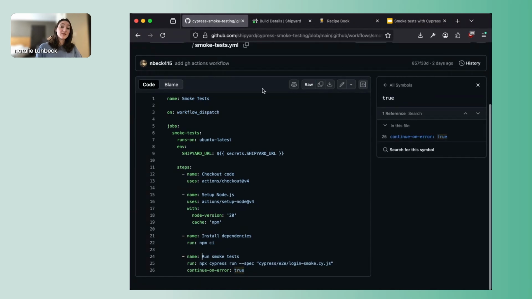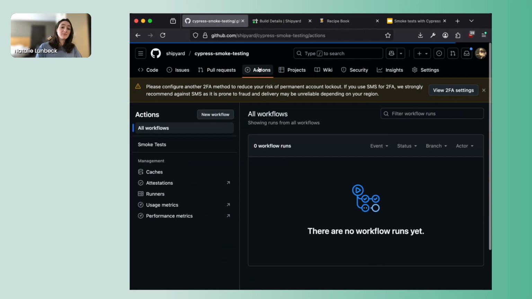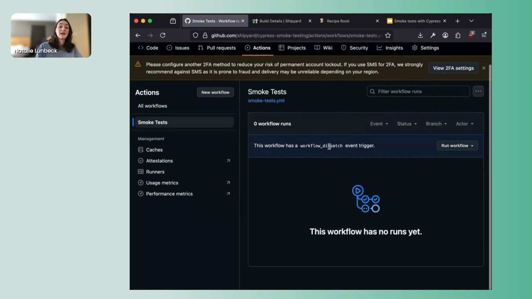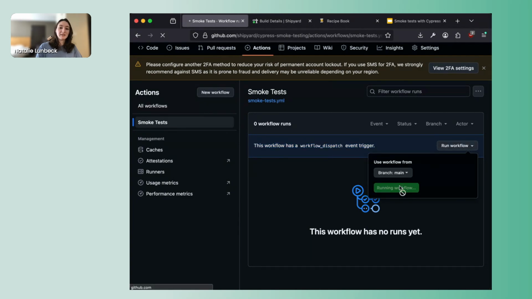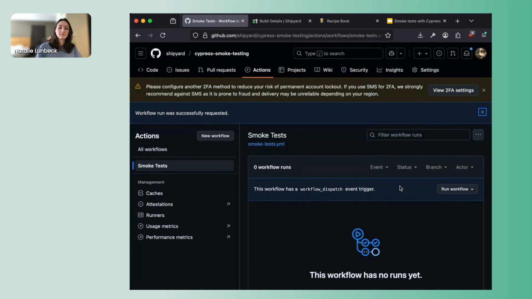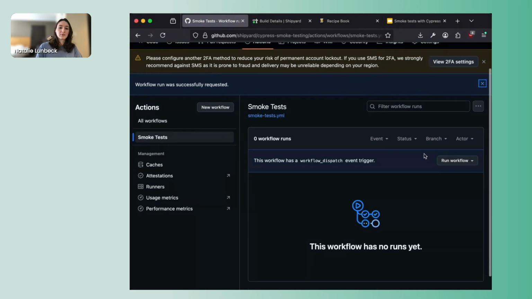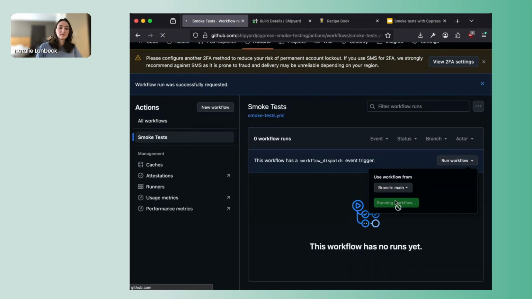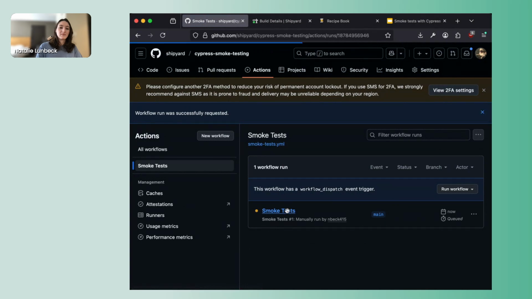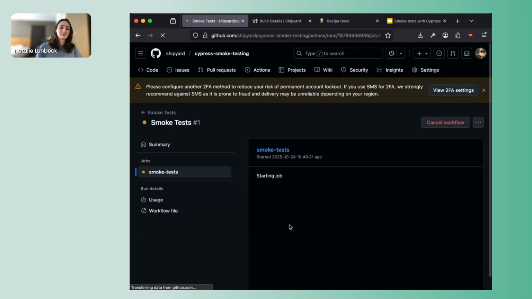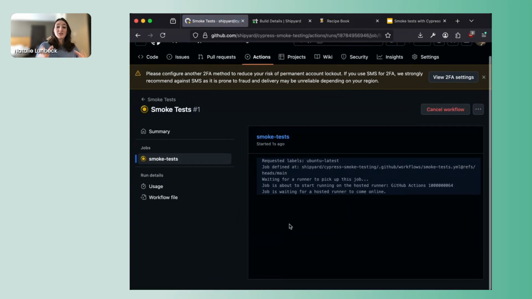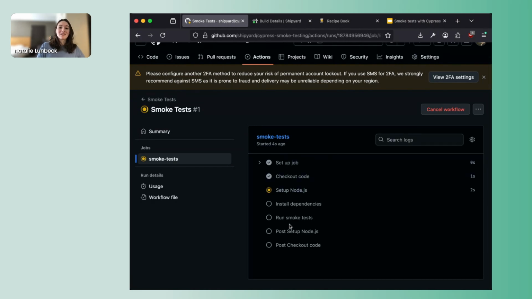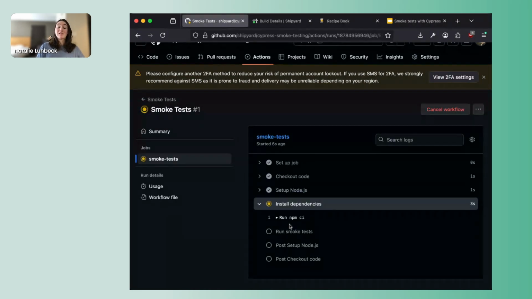And so you can go to your actions here, smoke tests, and then you can see this is our workflow dispatch event trigger. I'm going to run mine. Run workflow. Now it's kicking that off. Super simple. Our pipeline, essentially all it does is it runs that same Cypress command that we were running every time we wrote more tests.